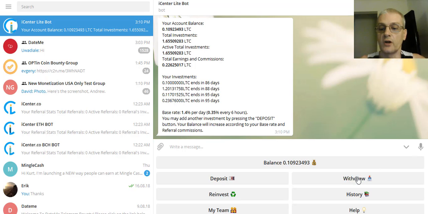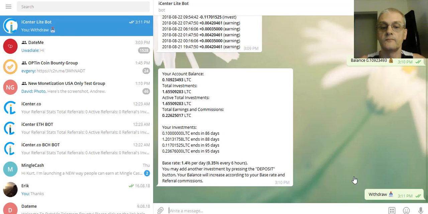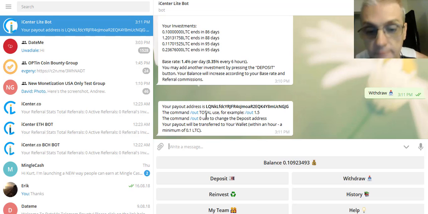So I'm going to click withdraw, and that's going to bring up the information with the wallet address that I selected to have my payment sent to. Then it says I need to use the command /out, then the total. For example, I would put /out, then a space, then 1.5 if I was going to withdraw 1.5 Litecoin. In this instance, I'm going to withdraw 0.109 Litecoin.